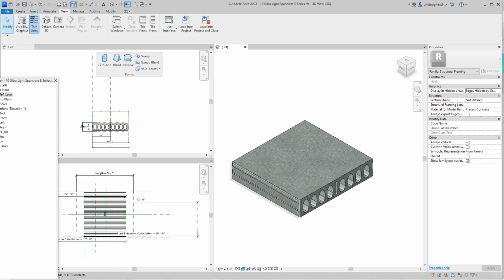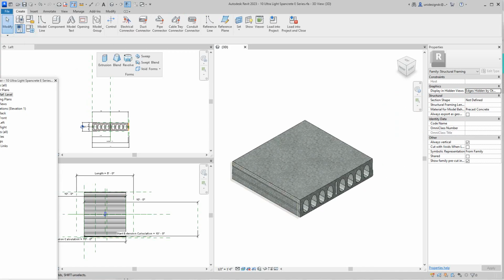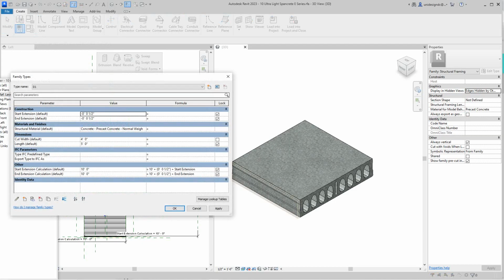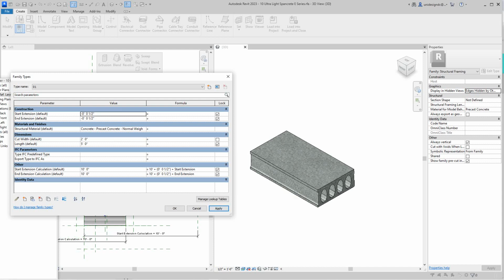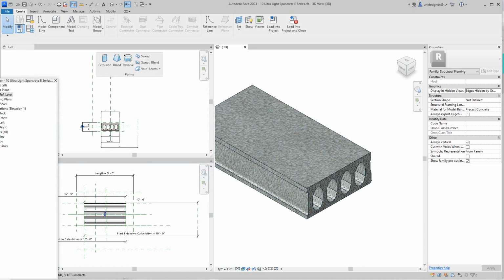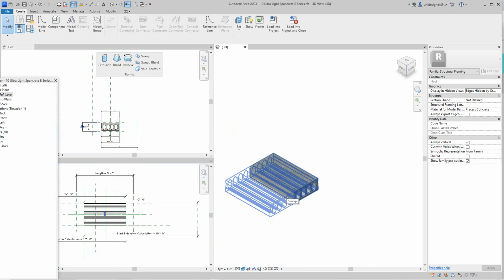Let's do this one more time just for show. Create. This is the family. Cut width is 2. Just cut it in half. Should cut right down the middle. Yep. Cuts right down the center there. So there it is actually, and that's the void cutting across.